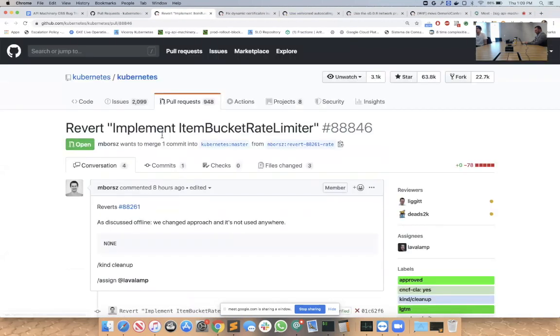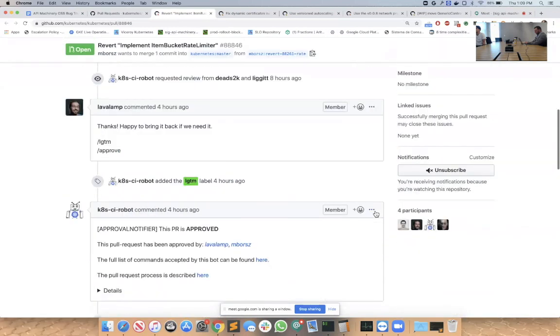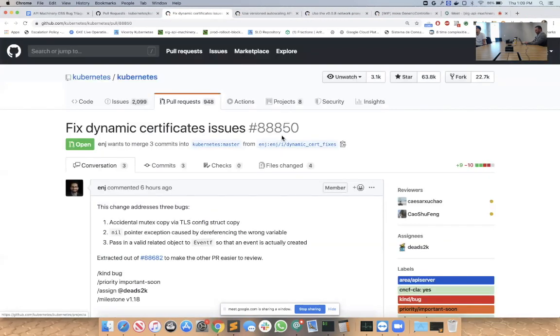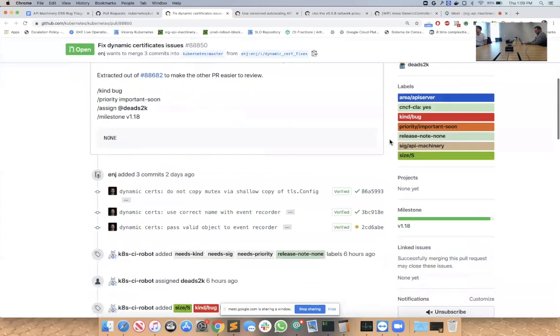Okay. Revert, implement item bucket rate limiter. I already reviewed this one. We found a simpler way to achieve his goals. So we can come back to this if we need it later. Okay. Thank you. Next one, fix dynamic certificates issues. Assigned to David.